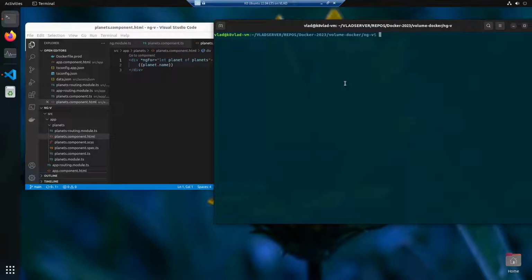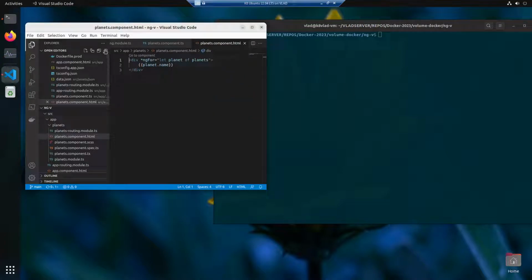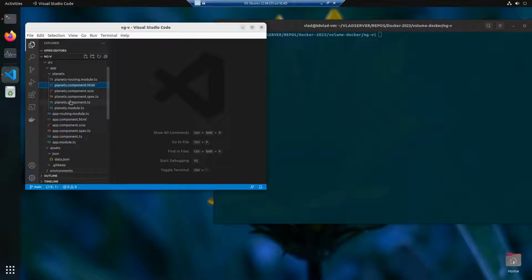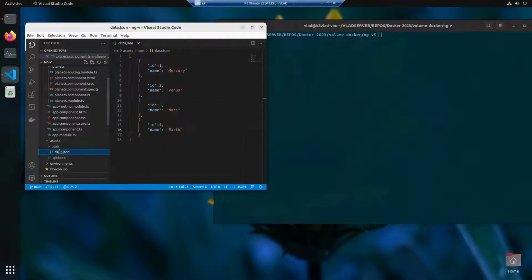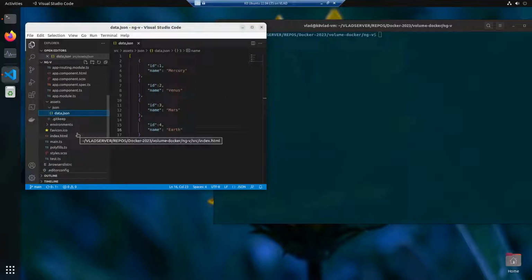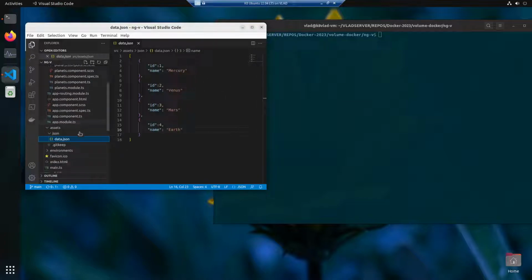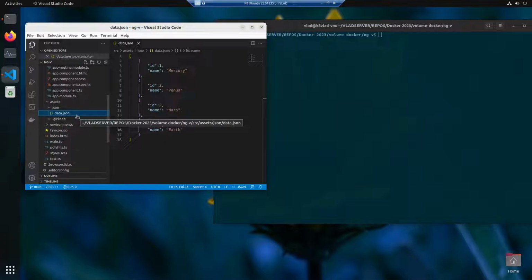So that is where the Docker volume comes in. And to demonstrate that, we have here an Angular application. This Angular application is reading from its asset JSON, data.json, and it's in here. So if we are going to containerize or dockerize this, this is going to be saved.